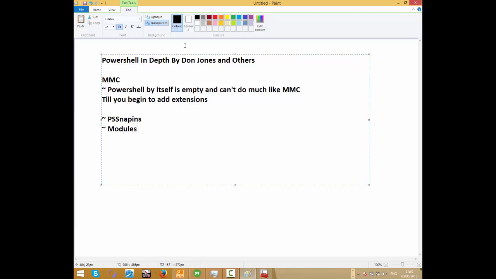So here's my next question. Let me ask Frank: what's the difference between PSSnapins and modules? We have PowerShell, an empty shell that can't do much for us until we add extensions to it, the same way as MMC. Now there are two types of extensions that we can add to PowerShell: PSSnapins or modules. So what's the difference between these two?